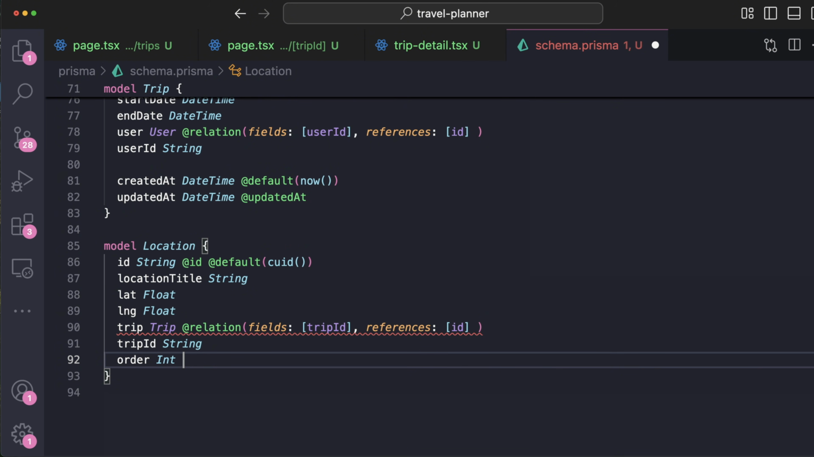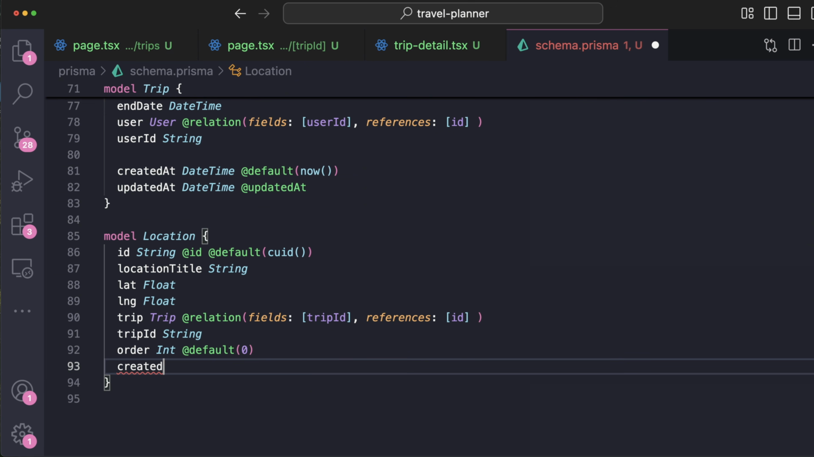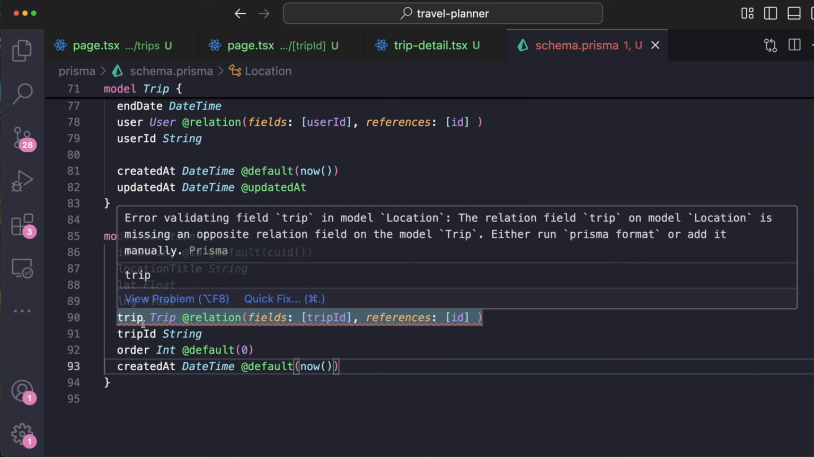It's going to be an integer, and we're also defaulting its value to 0, meaning it's the first thing. Now, we're also going to add a created at, which is a date time, and it will default to when you create the location. Now, it's still giving us an error here, but that's because we have to create the association to a location in the trip model.